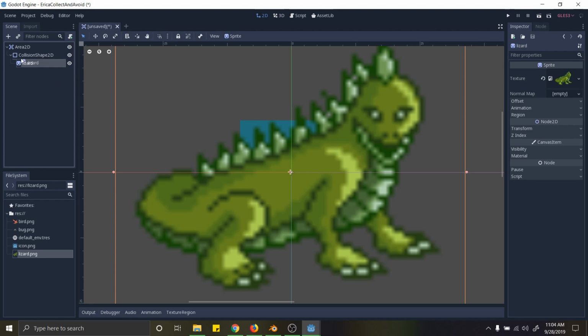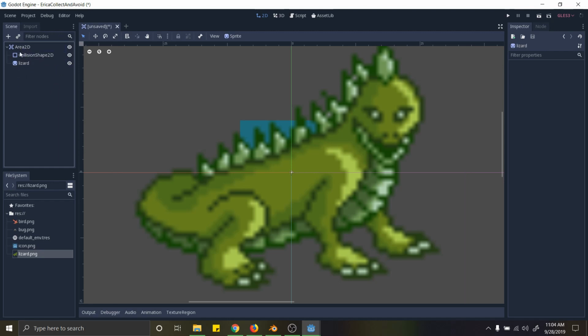We want Lizard to be the child of Area 2D, so that Collision Shape and Lizard are at the same level. See how they're indented the same amount? This is the basic setup you're going to use for all of your sprites, all of your characters in Godot. So remember it.